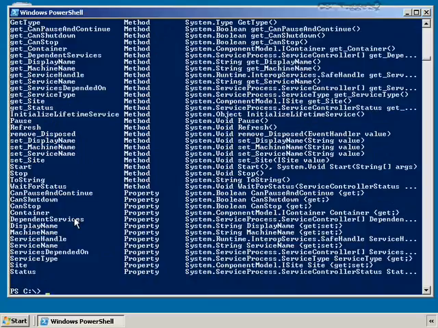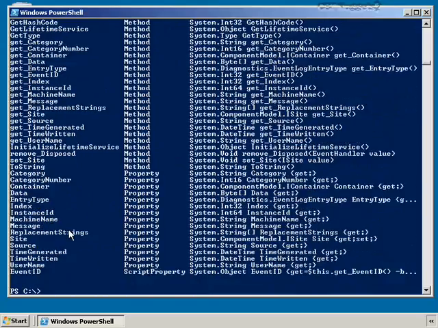Pause it, refresh it, and some of the properties. Whether or not it can shut down, the machine name, the display name. What about event logs? Get-EventLog System. Let's just get the newest one so this doesn't take very long, because we only need to look at one object in order to see its members, its methods and properties.